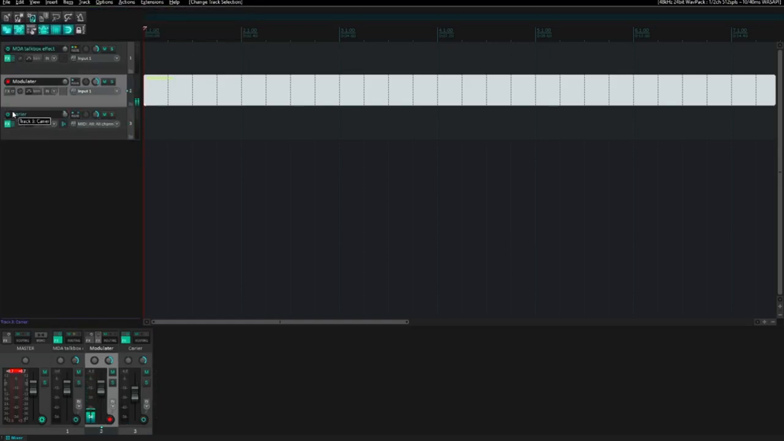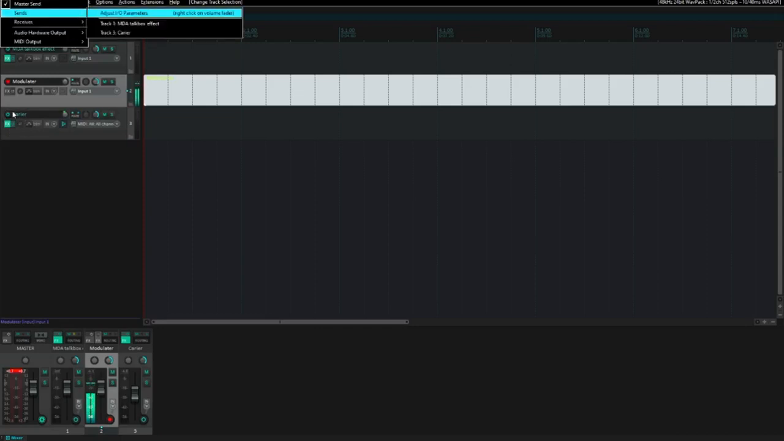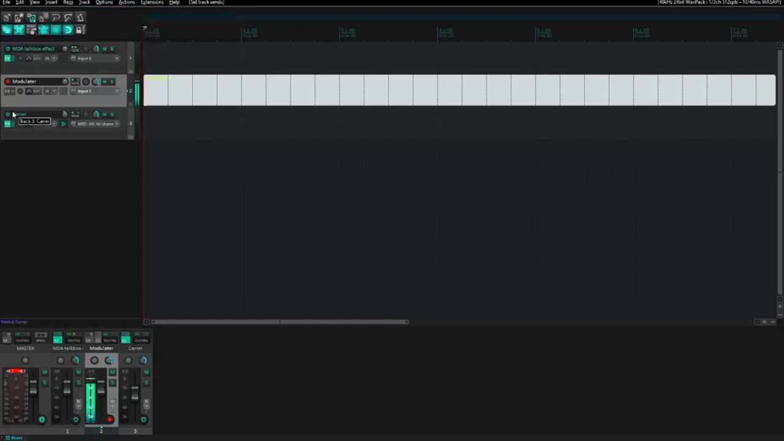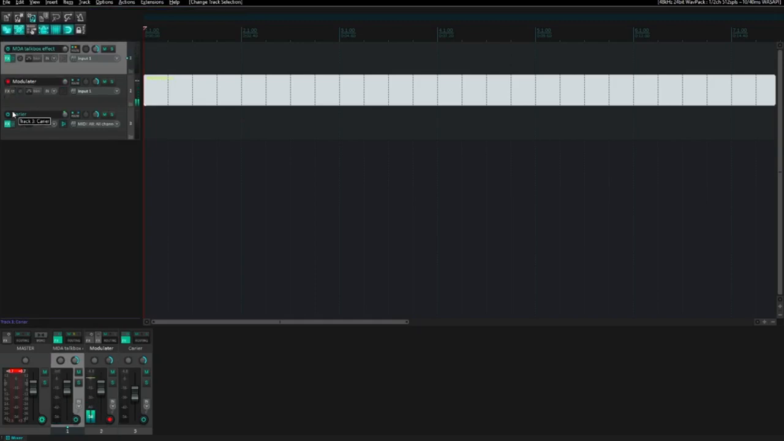On the modulator track, press Alt plus Applications key for the context menu, and go down to the audio send submenu. Adjust IO parameters and send this to track 1, the MDA Talkbox effect track. And now we are not good to go yet.